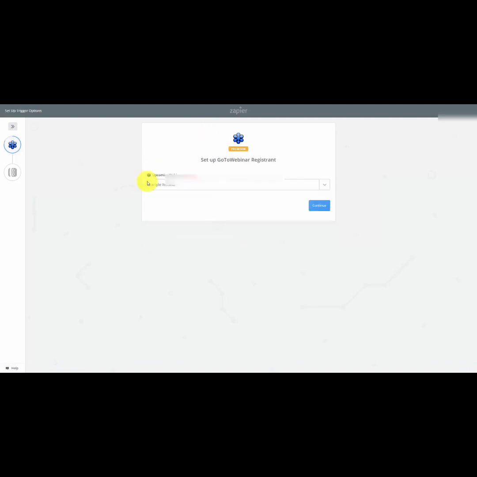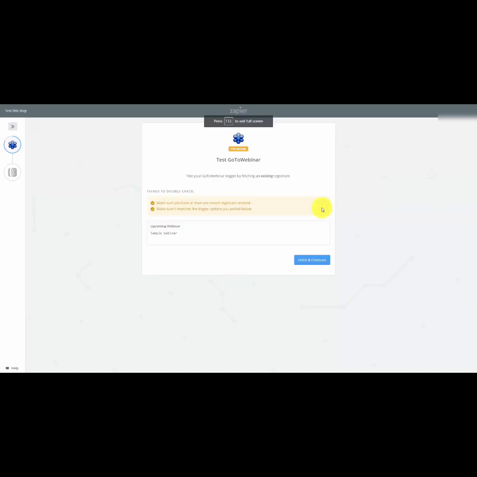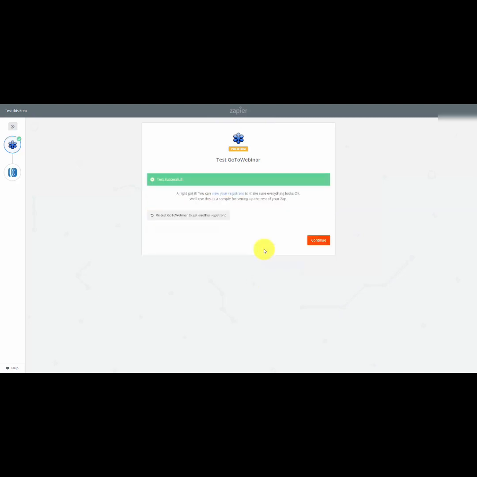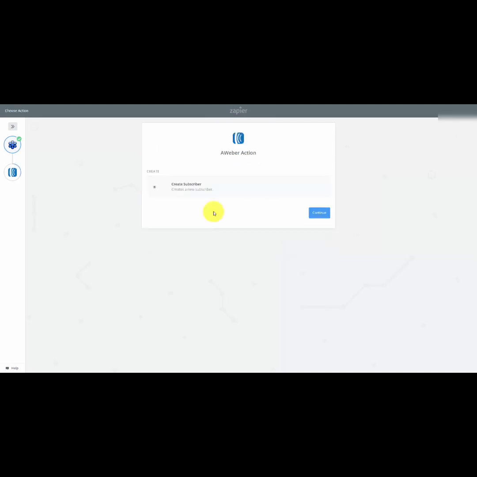You'll then select a webinar and then click Continue. You'll then want to click Fetch and Continue. Once you click your test and you'll see that it's successful, you can then click Continue. So the AWeber action is going to be to create a subscriber. We're going to click Continue. We're going to test or connect an AWeber account and then click Save and Continue.